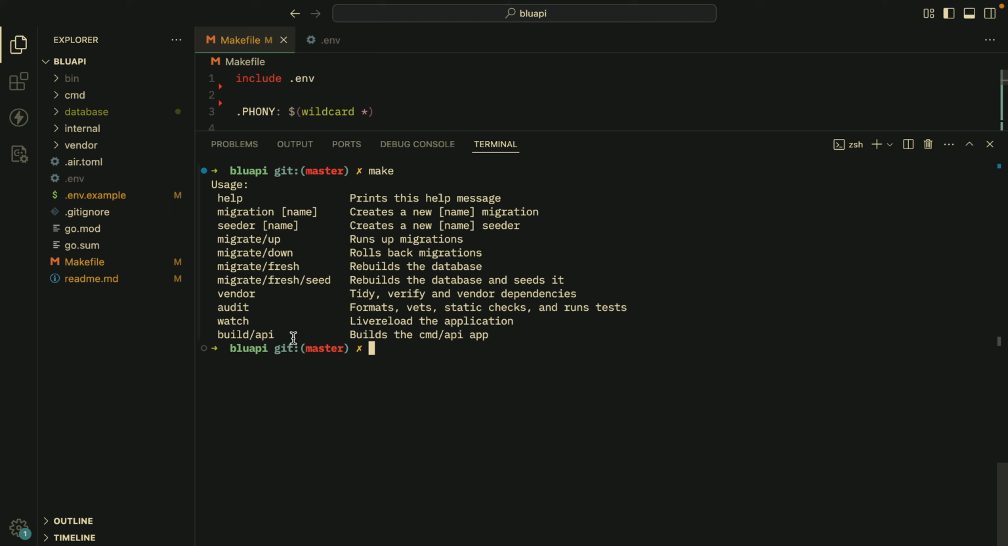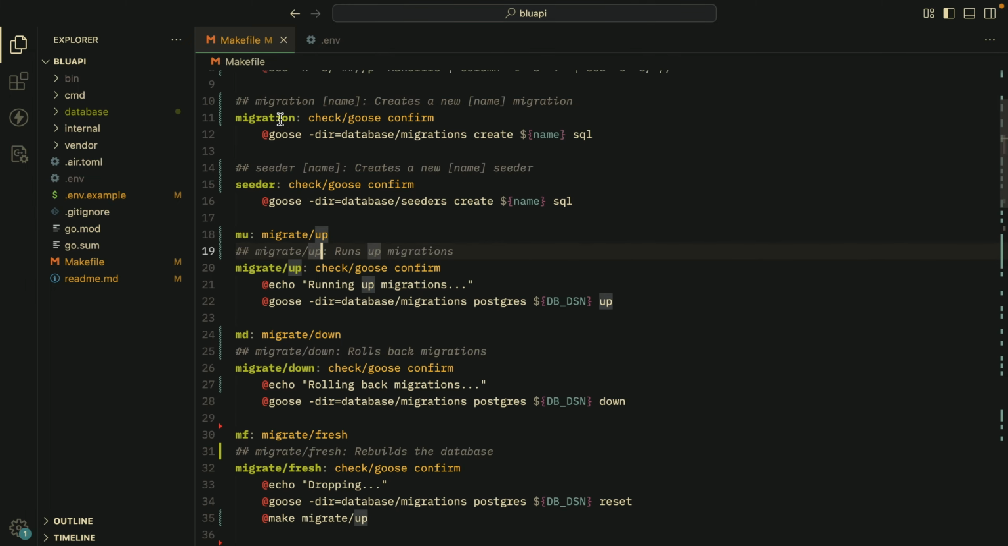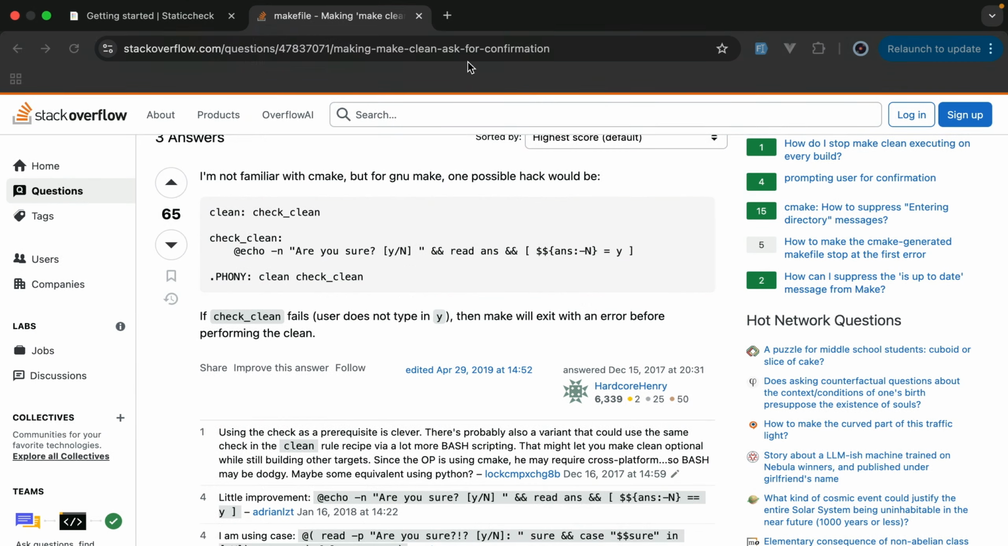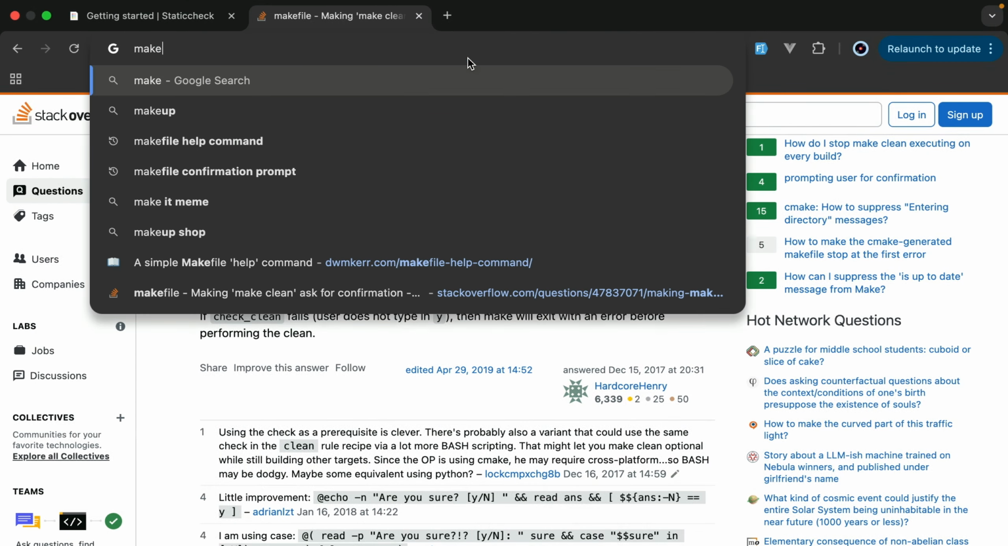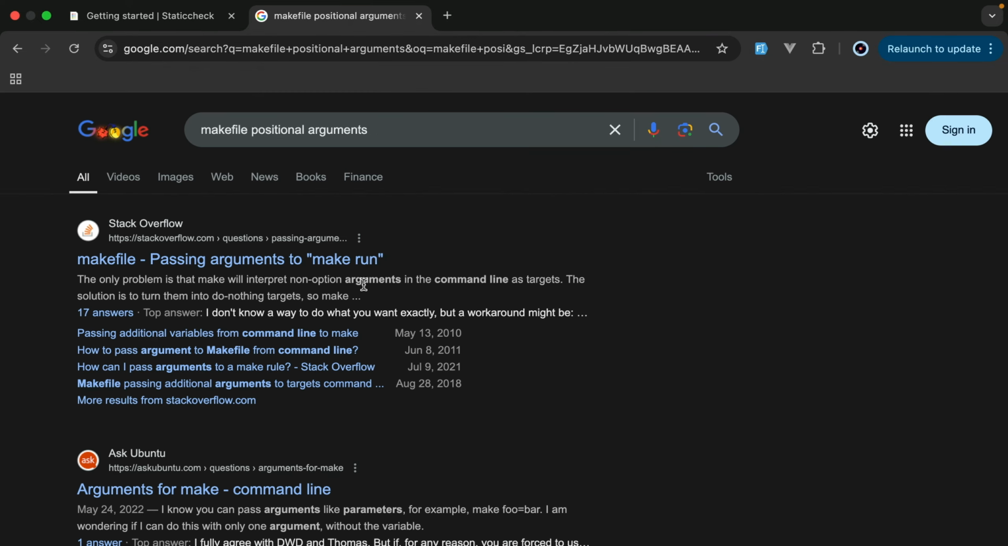One last thing that kind of bugs me is having to provide a named parameter for creating the seeder and the migration. Ideally, I should be able to just do make migration and then create users table. How do I get this? Let's see, Makefile positional arguments. This is what I need.